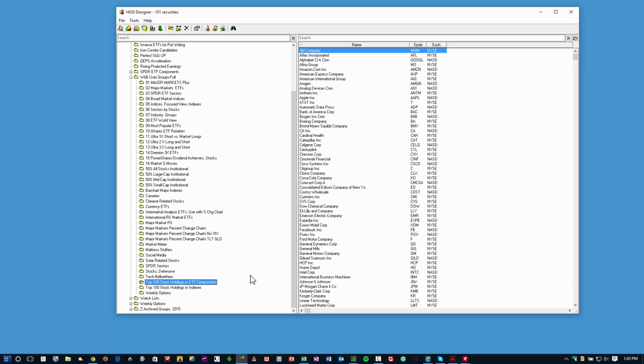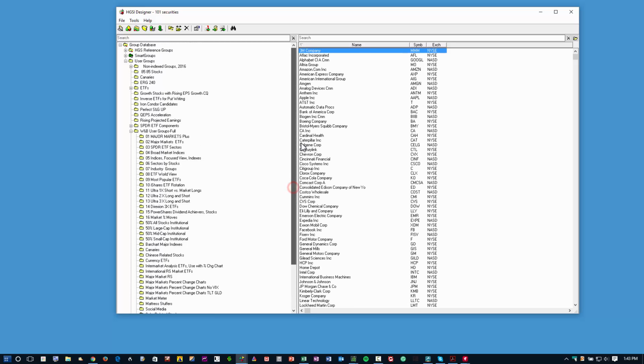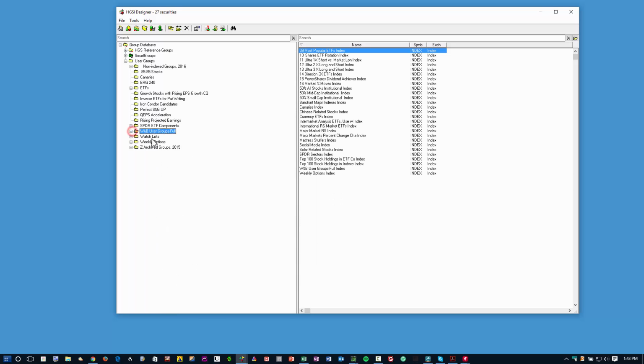These down here I do update also. These are the top 100 stock holdings in the ETF components. And then these are the top 100 stock holdings in all of the indexes, such as the S&P 500, 400, and 600, and the NASDAQ and everything. These are the widely held stocks. And this is where there's also very heavy institutional activity and sponsorship. So I just want you to be aware of what those are. The other groups I don't update that much, but occasionally I will.